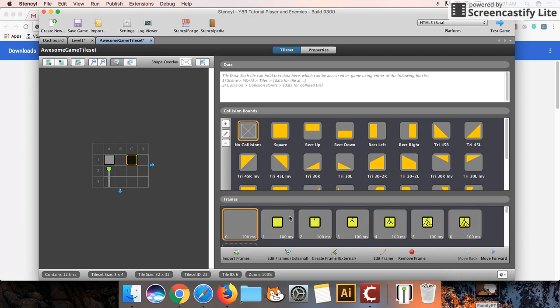And of course there's an extra one here, so I'm just going to remove that by clicking on remove frame over here. And so there you have it. There are the 3 tiles that I have now imported into Stencyl.